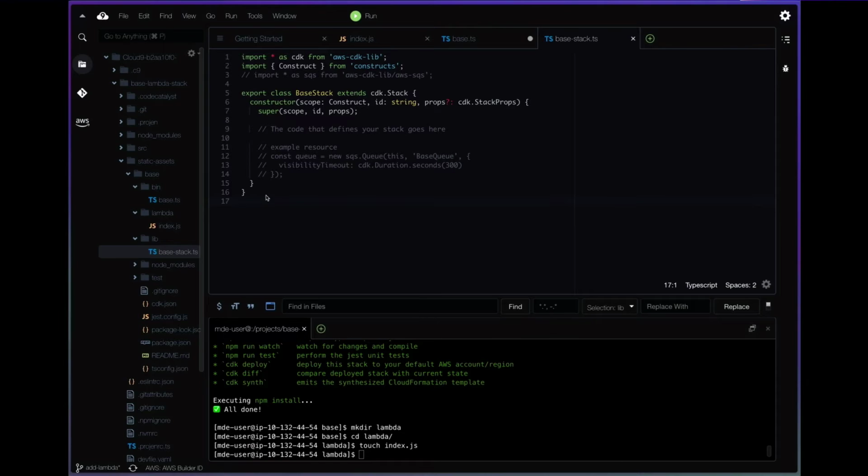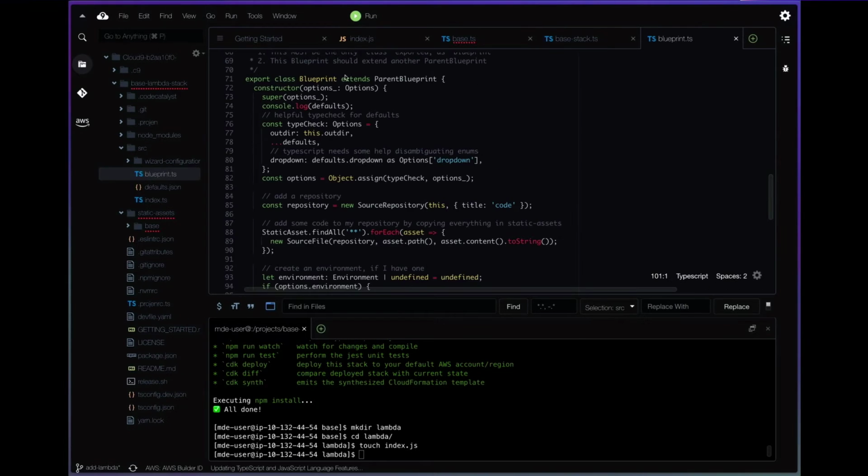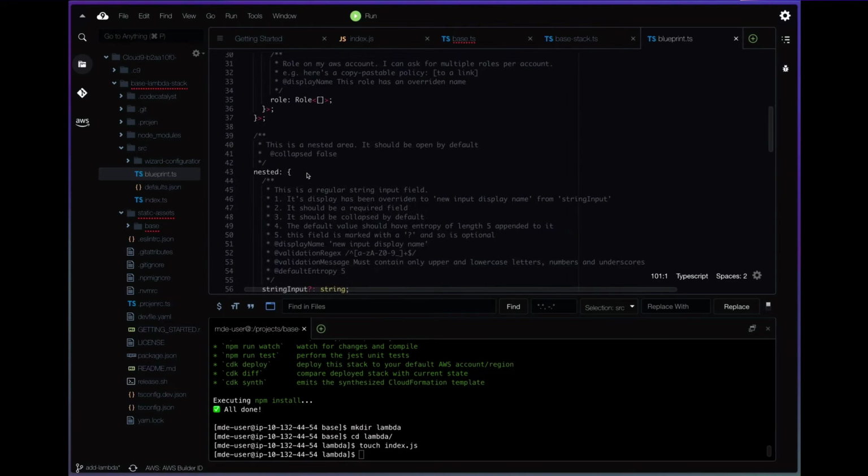And then we'll go into the base stack folder and paste in a simple stack that has a Lambda function as a backend, as well as an API Gateway connected to that. And you can see at the bottom line there, we have a cost center tag that we're applying that is also dynamic based on the blueprint configuration using that templating. So, a very common setup, but the idea here is you do it centrally so that your teams don't have to do it over and over again.